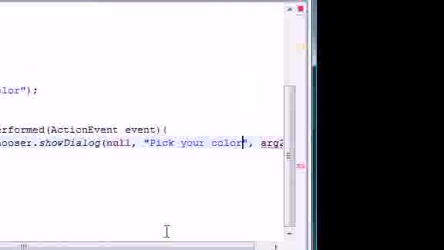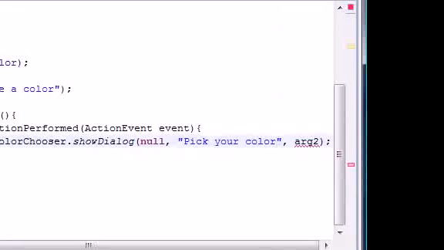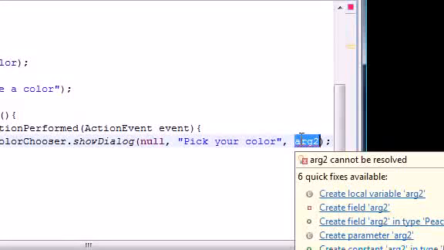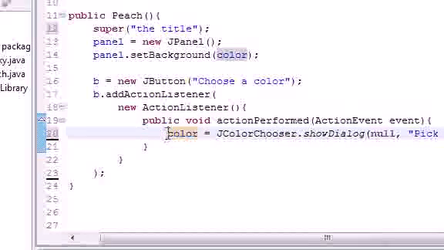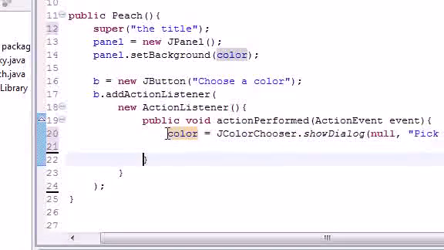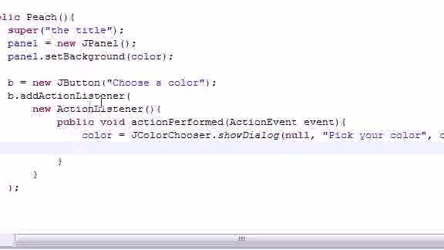And the last parameter is the initial color that's selected. You'll see it's hard to explain right now because you can't see the box, but just go ahead and put color right here. Whatever the color was set as before, that's what we want to have. So let's go ahead and change that, and I'll move this over just like that, and now we're good to go.